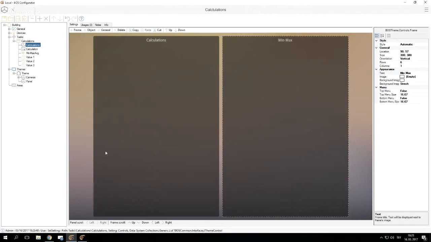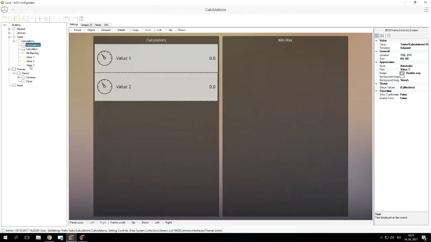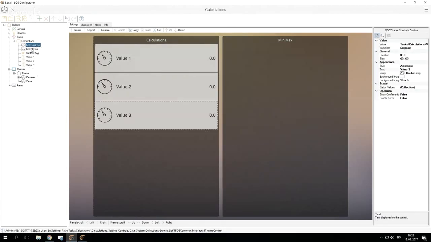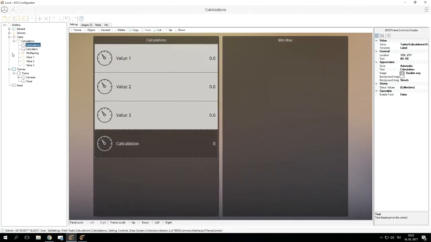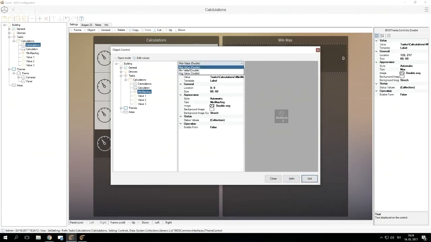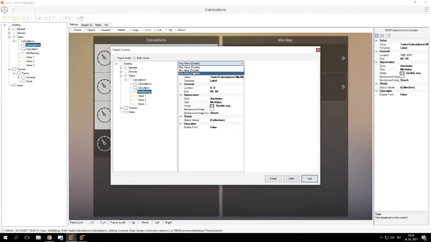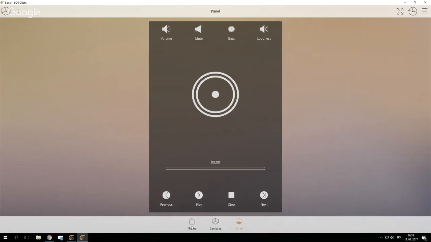There we go. Now I can, of course, simply drag and drop all those values into our frame. Let's say value 1, value 2, and value 3. And here I can also check what's the current value of the calculation. And on the right side, I'm going to drag and drop our min, max, and average value. So I'm going to select our maximum value, max value. Let's add our minimum value and our average value to the configuration.